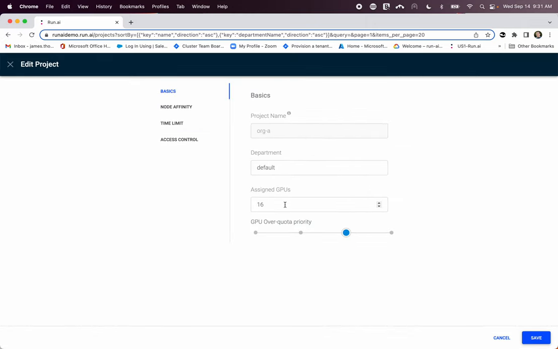Once we're in the project, we can see the amount of assigned GPUs. We can assign them any amount that's available in the cluster. And then we can set an overquota priority or no overquota priority, which would lock them into the assigned GPUs. Another option we have is to assign them no GPUs and allow them to only go over quota. So you could have a user that can only use idle GPUs in the cluster.